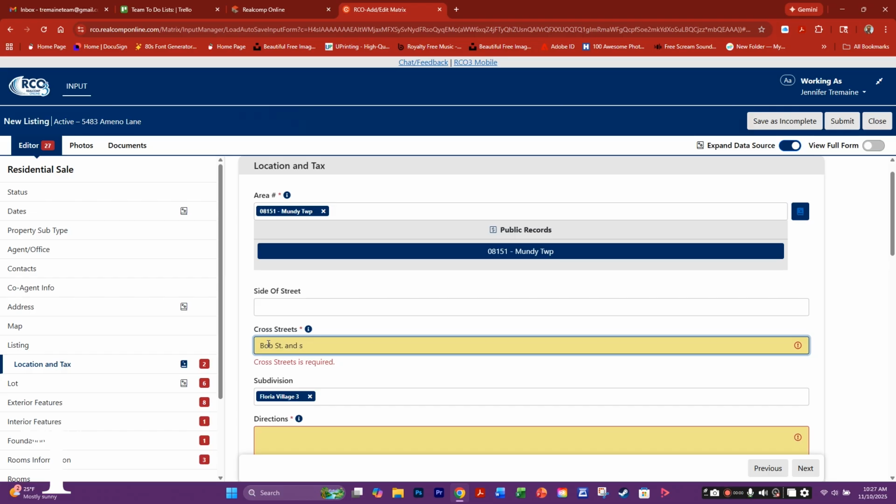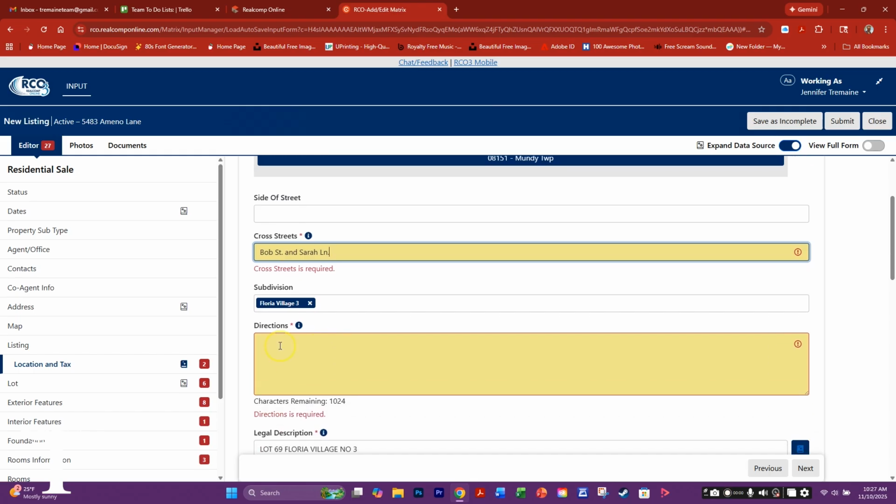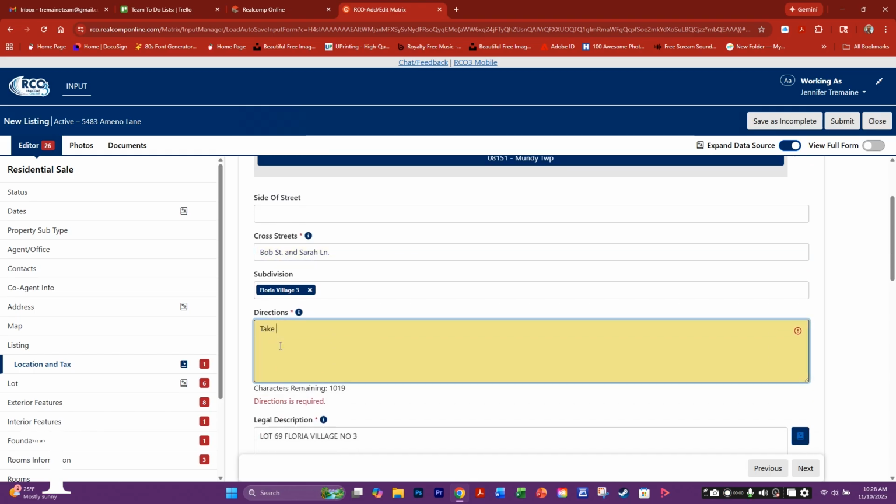So put in the two major cross streets and just some general directions on how to get to the property. We used to be able to put in here, please use GPS, but they did away with that language. Unfortunately, you'll have to give some sort of general directional on how to get to the property.